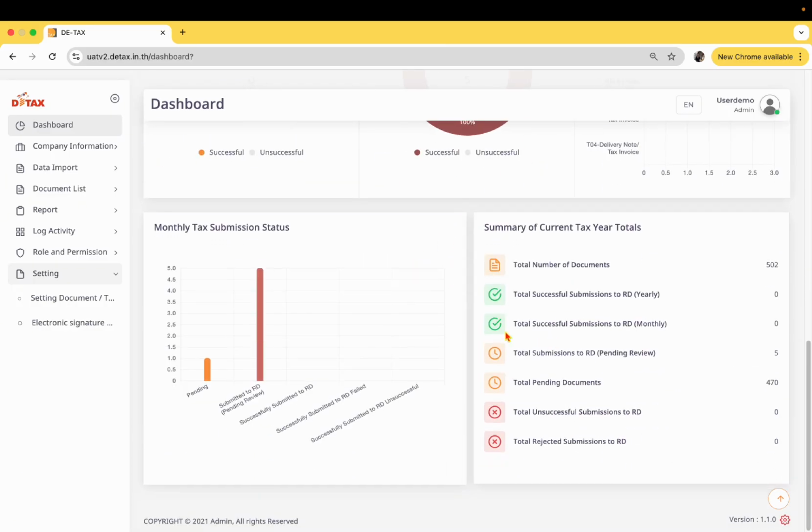Further down, you can check the monthly tax submission status, which allows you to see the number of documents for each status. The box on the right provides a summary. Total number of documents. Total successful submissions to RD, yearly. Total successful submissions to RD, monthly. Total submissions to RD, pending review. Total pending documents. Total unsuccessful submissions to RD. Total rejected submissions to RD.